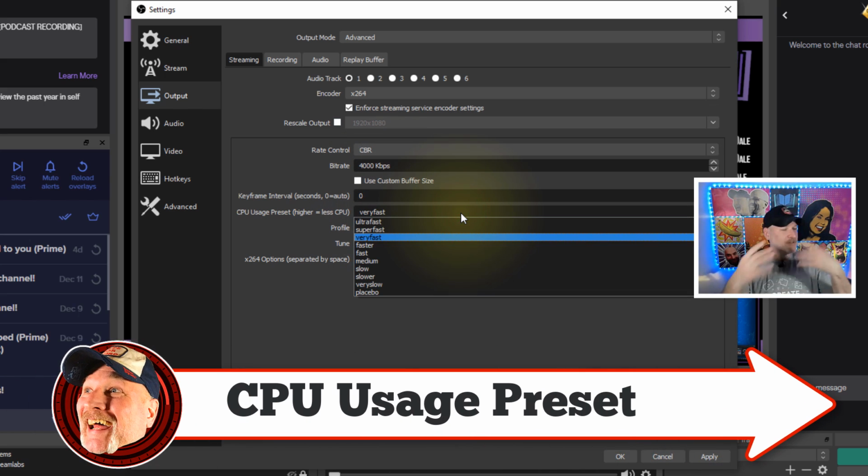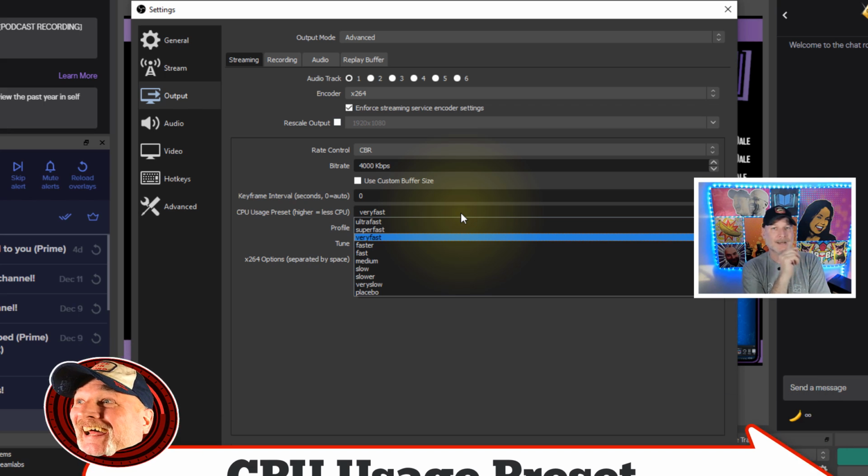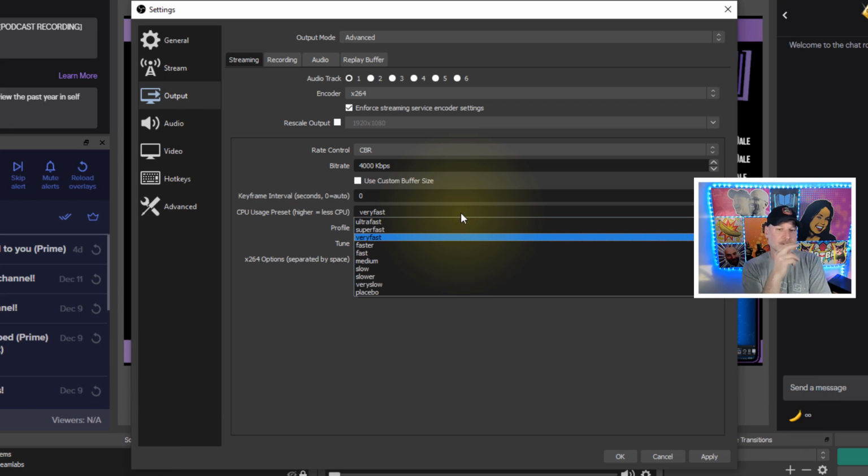CPU usage. Once again, especially for new streamers, this is where they get a lot of confusion. Say you do choose to go with the X264. Here's the thing: very fast or faster should be optimal. Anything beyond that is going to eat up a ton of your resources, and you're not going to see that great of an improvement. You're just kind of wasting your time.